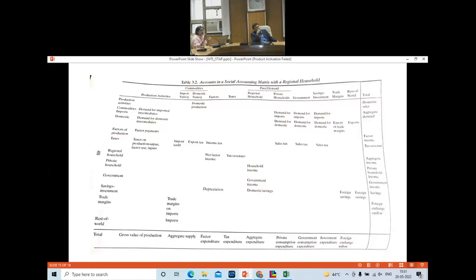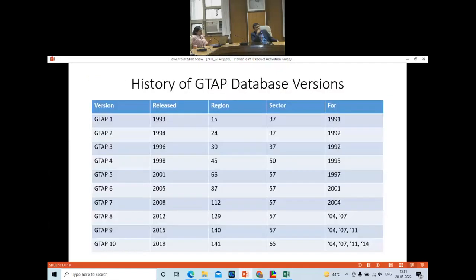For every agent, there is a column which represents expenditure. For every agent, there is a row which represents income. And this is there within the GTAP database for every country. This is just the history of the GTAP database versions. It started in 1993, like I told you, with 15 regions and 37 sectors. Currently, GTAP 10, which was released in 2019, has 141 regions and 65 sectors. And it has 4 reference years, that is 2004, 2007, 2011, and 2014.